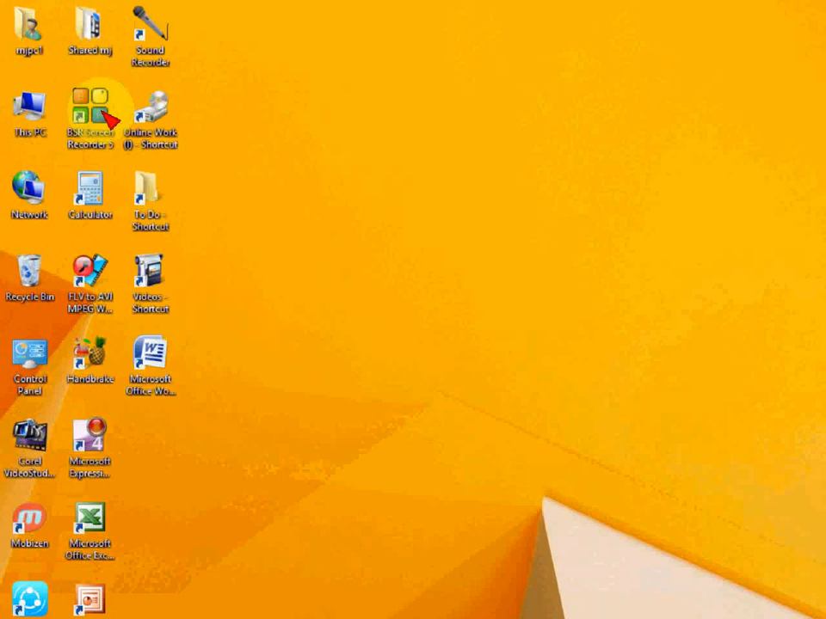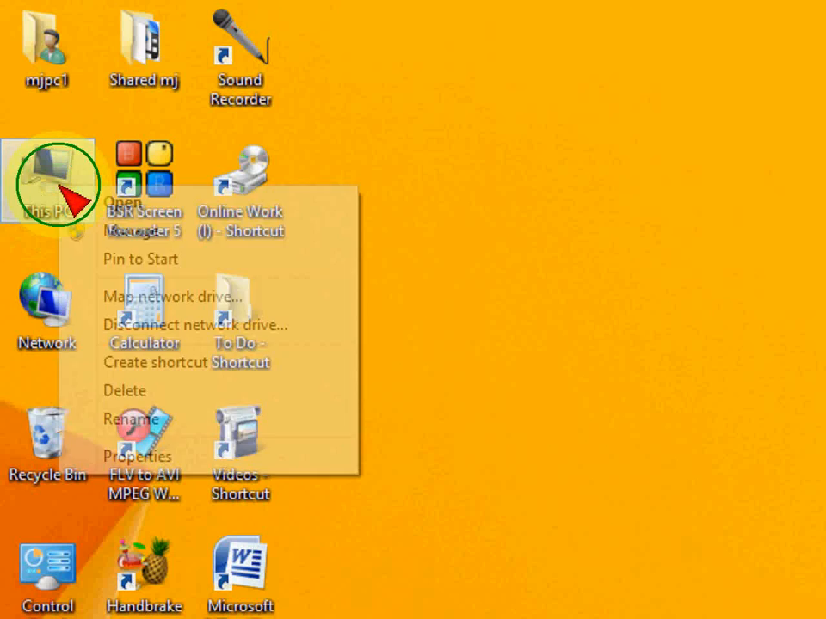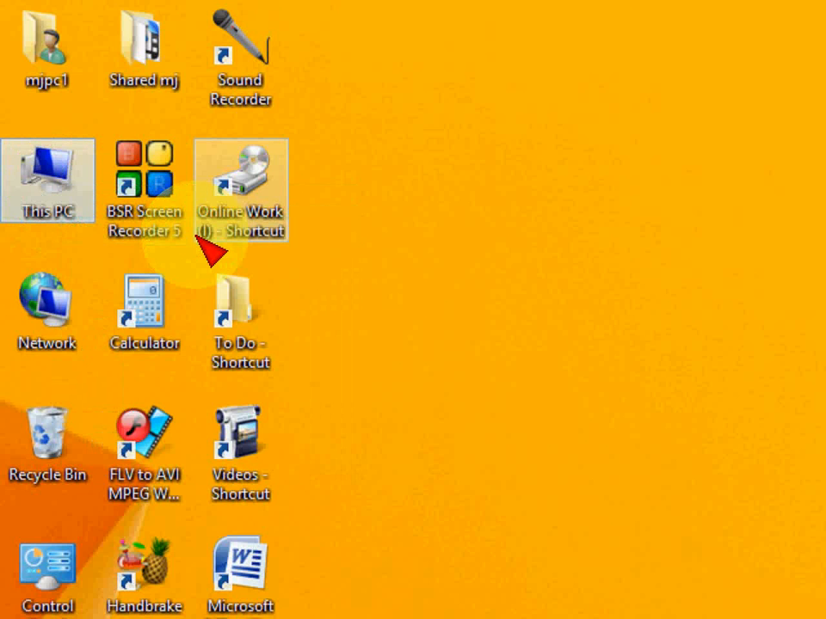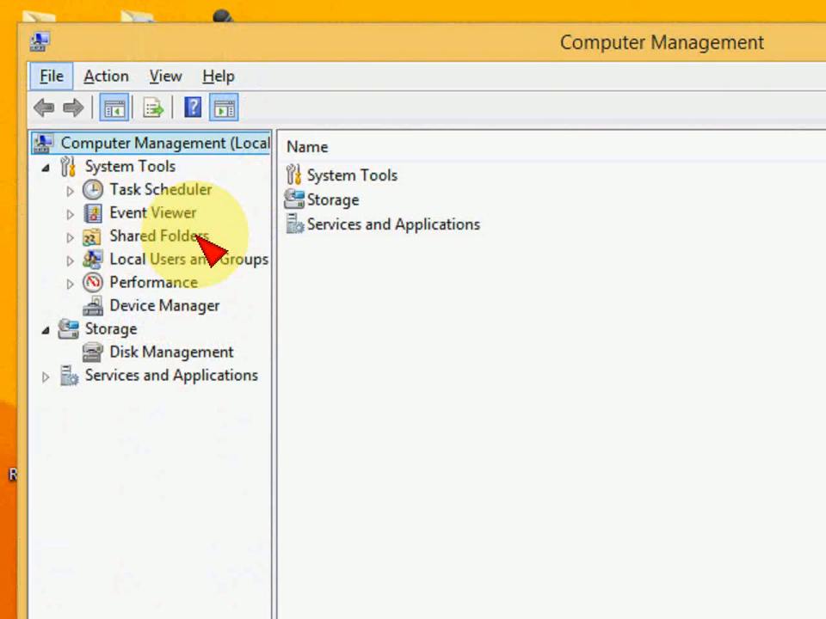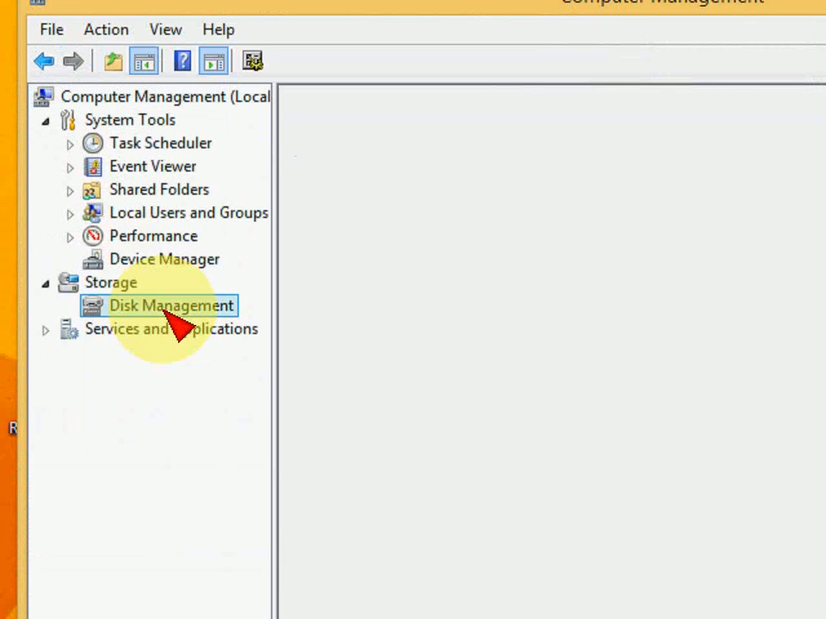Just right click on This Computer or My Computer. If you are using another operating system, you will see My Computer. So right click on This PC and click on Manage. And after this just click on Disk Management here, as you can see.